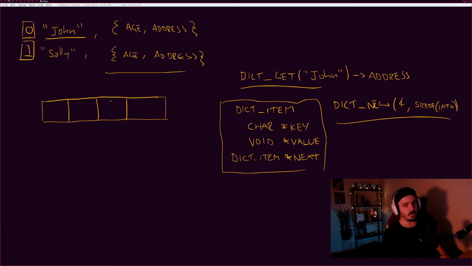So why would you want a limited amount of buckets? The reason is because every time you add someone to the dictionary, this string gets converted into an integer. So let's just say, for instance, John gets converted into 0, Sally gets converted into 1, and then let's say we've got Bob, right? And Bob also gets converted into 1.